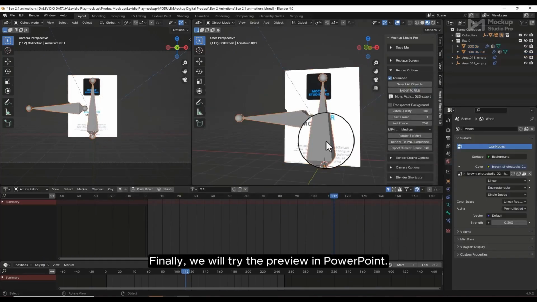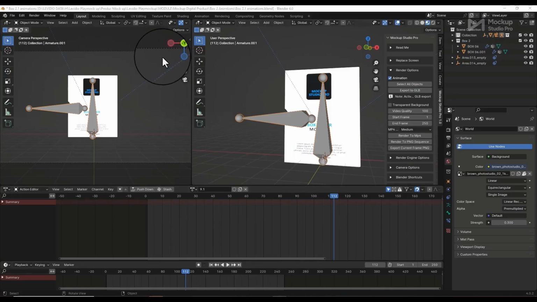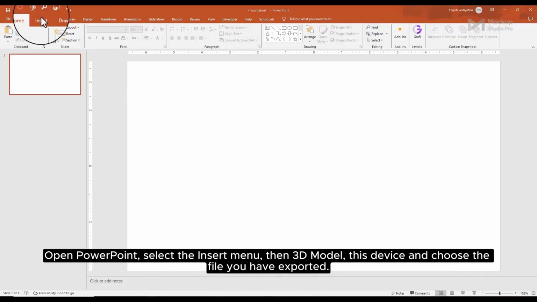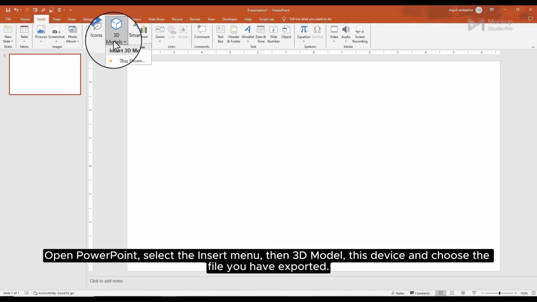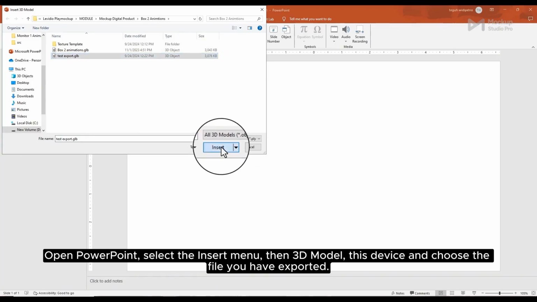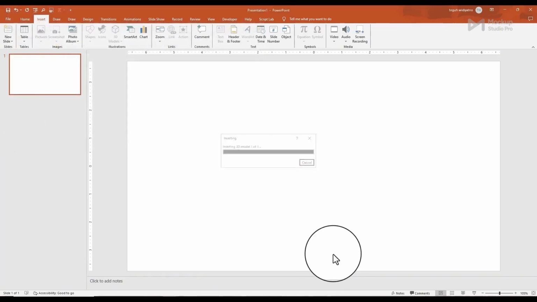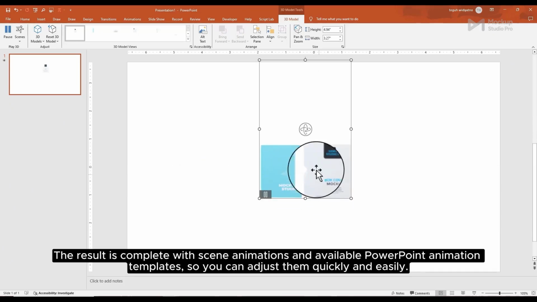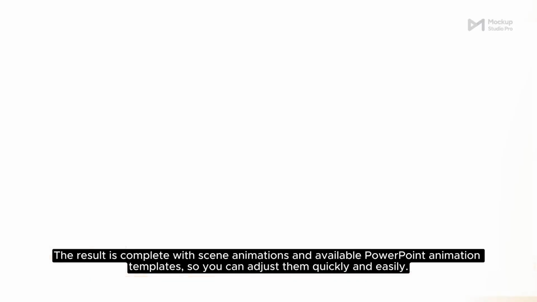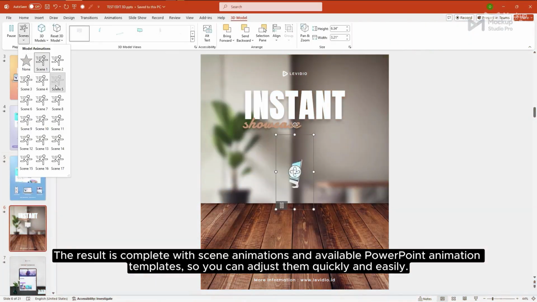Finally, we will try the preview in PowerPoint. Open PowerPoint, select the Insert menu, then 3D Model, this device, and choose the file you have exported. The result is complete with scene animations and available PowerPoint animation templates, so you can adjust them quickly and easily.